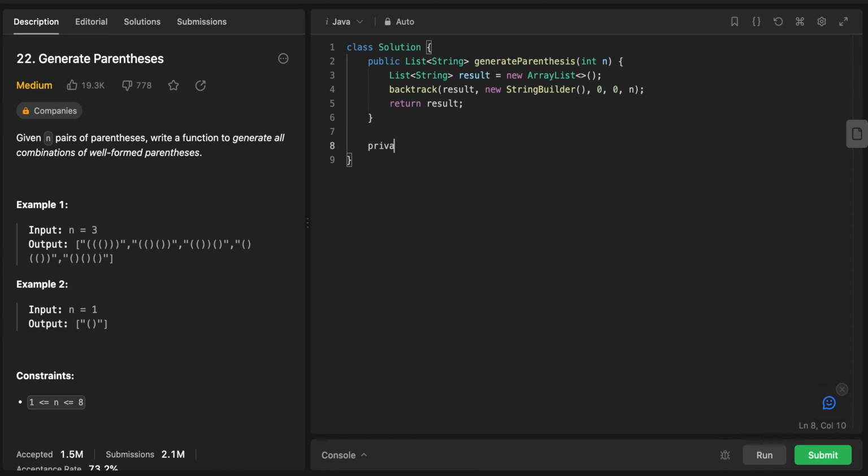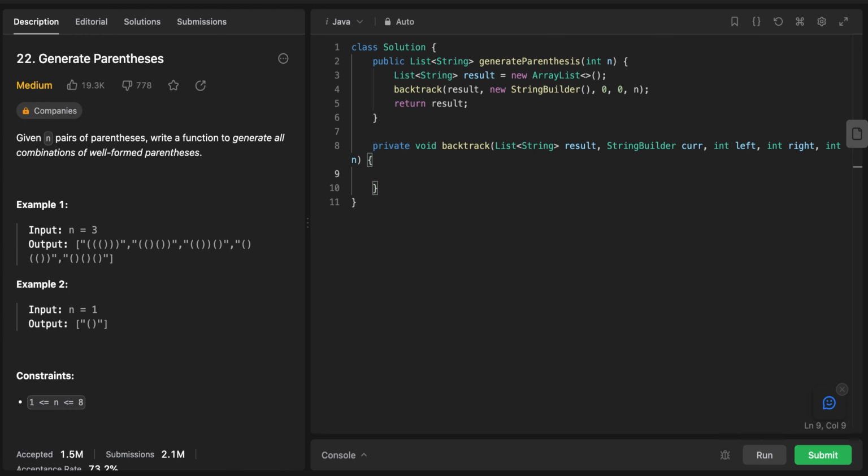Now let's work on our helper method. So backtrack, send this list of string, which is our result. Then we have our string builder current, which will be getting all the combinations of parentheses, and then this is the left to count the left parentheses, right to count the right parentheses, and our n. So backtrack is DFS, so it's a recursion.